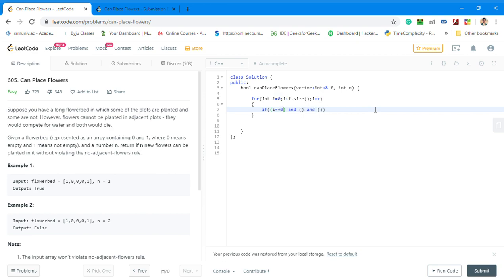First we'll need to check the size. If i equal to zero, or f of i minus 1 contains 0, and here f of i equal to 0, and in this case f of i plus 1 contains 0. Sorry, first we need to check the size. As the execution of if conditions goes from left to right, we just need to check the size first and then the conditions whether it contains zero or not. Otherwise it shows the error for out of bound.